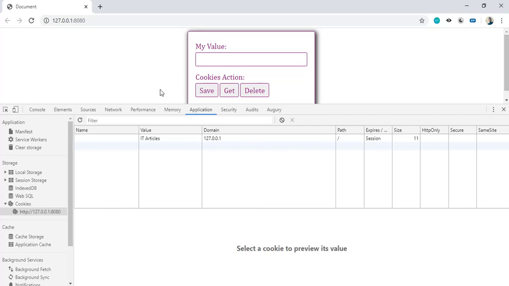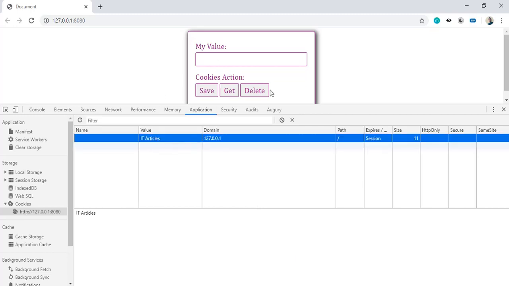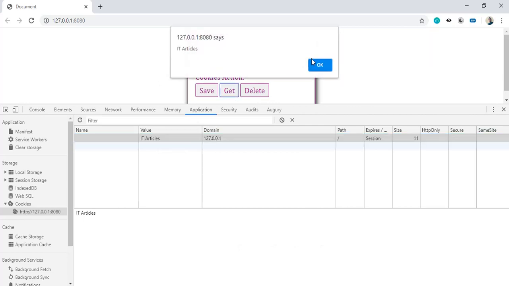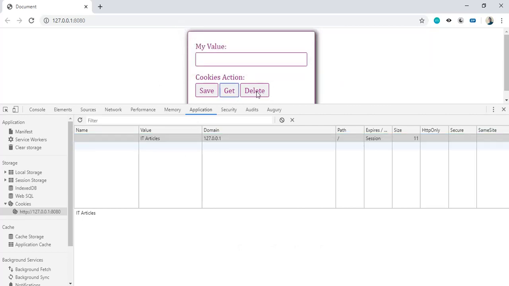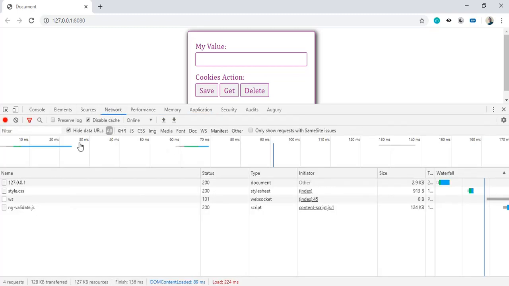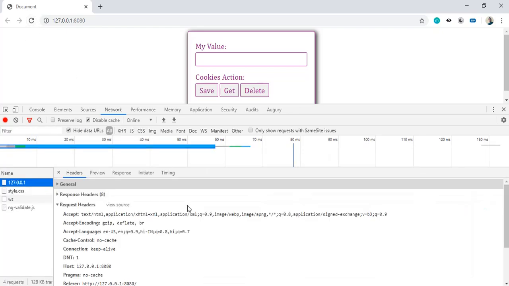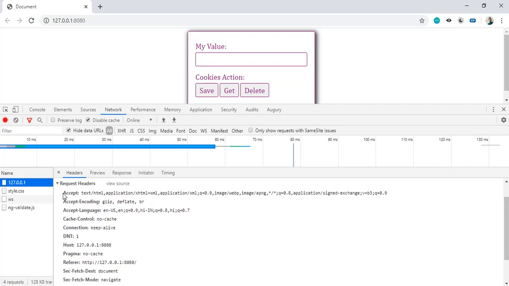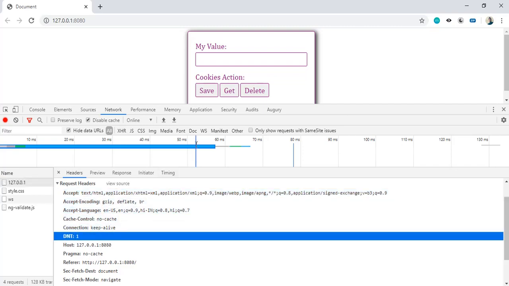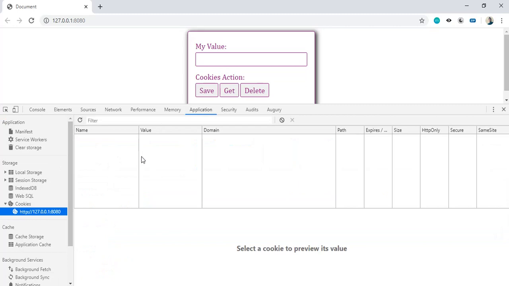Let's save and jump back to our page. If you refresh your page, you can still find your cookies because we haven't executed the delete yet. If you say get, you get the cookie values. If you say delete and refresh this section to see any changes, the cookies are gone. So this is how we delete the cookies. If you jump back to the network tab and refresh your page to see if any cookies are associated, you can see we don't have any cookies associated with this request. Why? Because we don't have any cookies here.